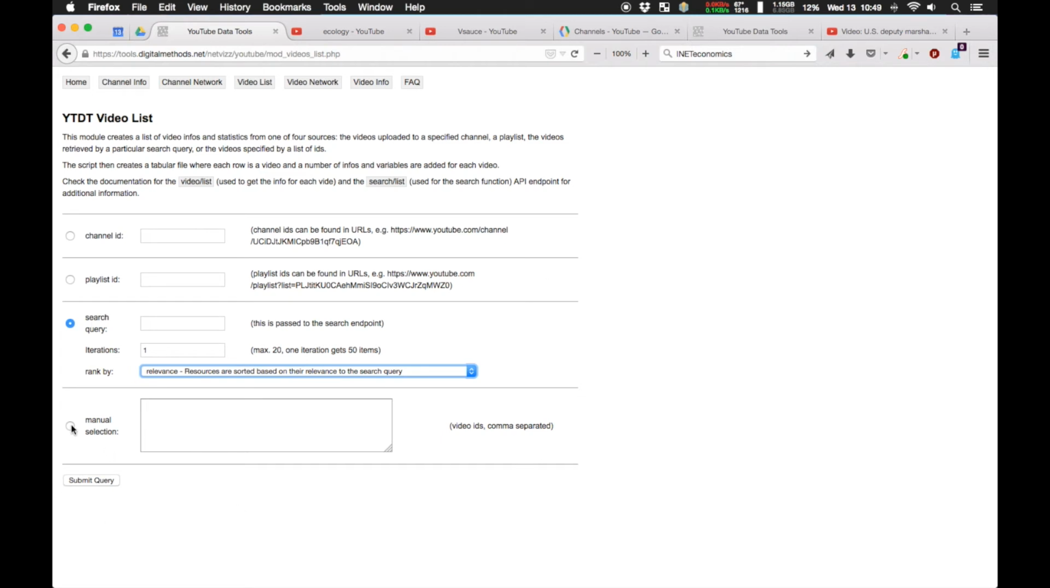And then again, you have the possibility of a manual selection. So, for example, if you are manually curating a list of videos you want to analyze, and you have made a selection, and you want to have them in one convenient Excel file, you paste in the video IDs, make sure they're comma separated, and again, you get the video list. So that is really simple.